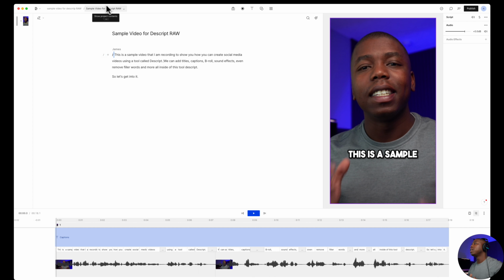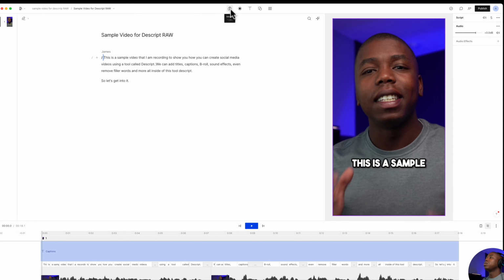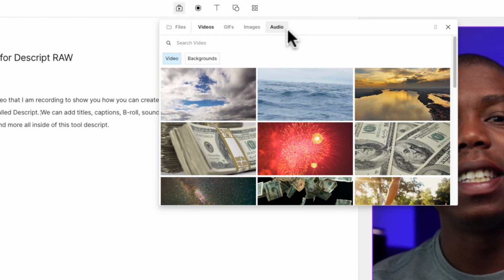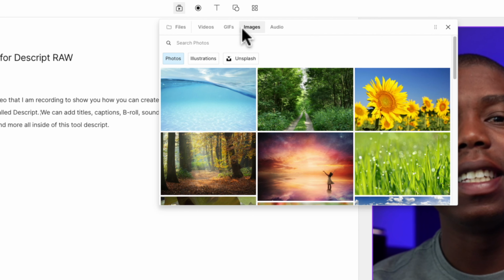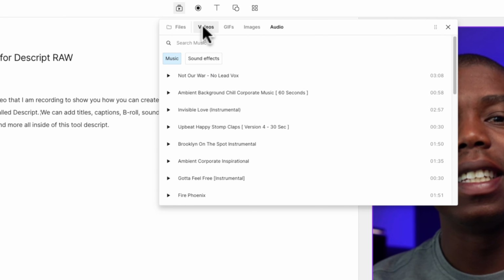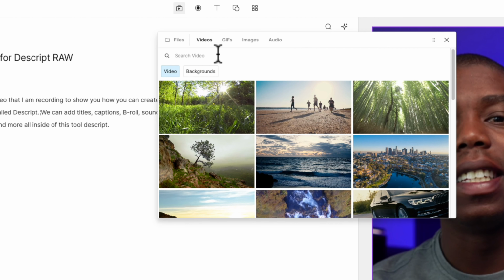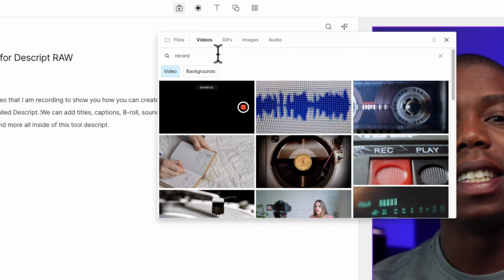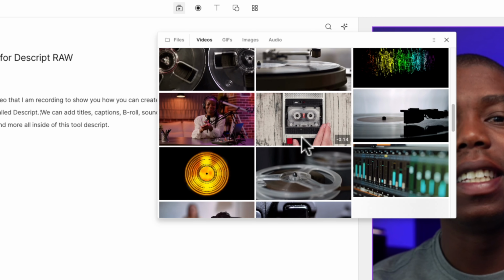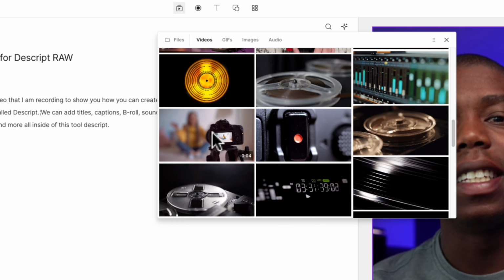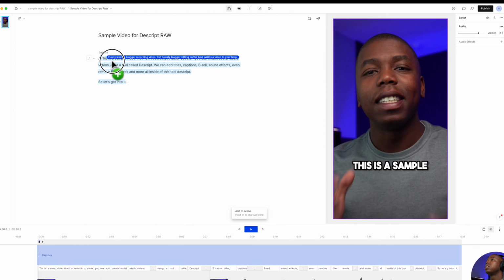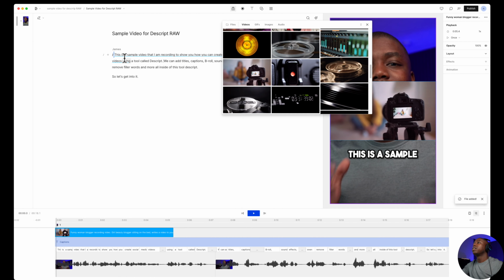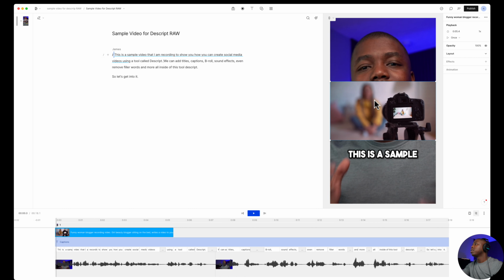One of the things that we can do to enhance our project is to add B-roll. Descript has its own stock library that we can access right here inside of the app. To access this, we're going to go to the top menu, hit media, and inside of this library, we have videos, GIFs, images, and even sound effects all inside of Descript. Pretty cool. Because we're talking about recording videos, let's just search record. And let's pick this one. I will start it at this word here, and now we've added that to our project.